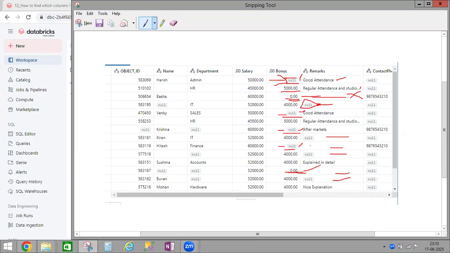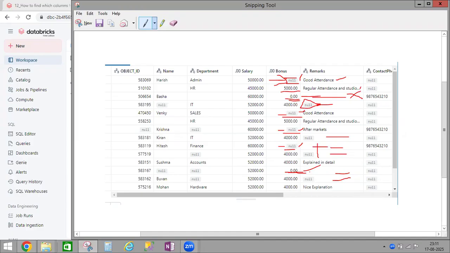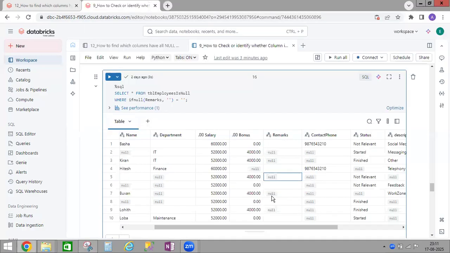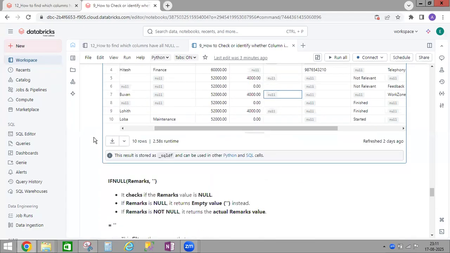Next, an empty string is already there. Next two are there: one is an empty string, and this also will get replaced. So with two, one empty string and one null will come. Next, one empty string and one null. Next we'll get one empty string and null, and it will go on like that. That's how it will filter by using if null.